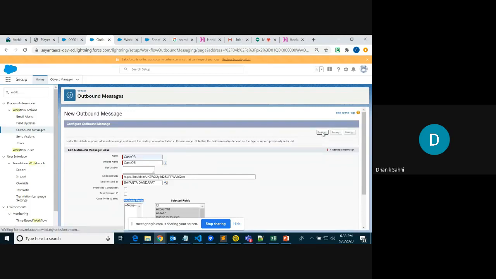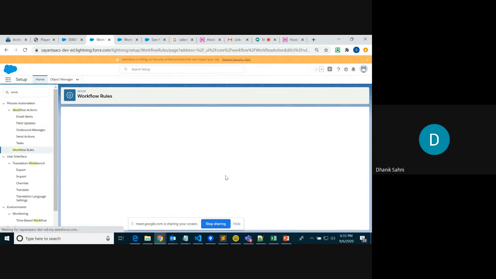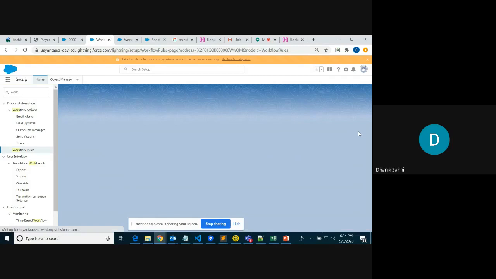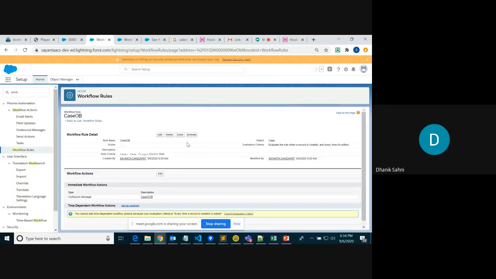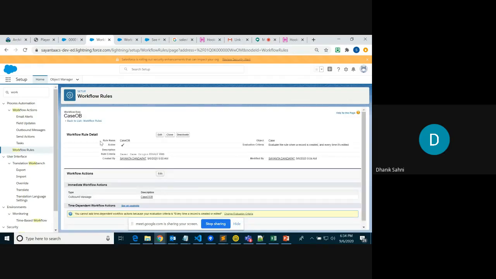Once you save this particular thing, this unique name already exists. So just paste OOB. Okay. So now save it. Once you save this, do not forget to activate it, right? Unless it is activated, it won't give you any result. So that's all. The rule name is case OB, the rule criteria is case origin equals web.